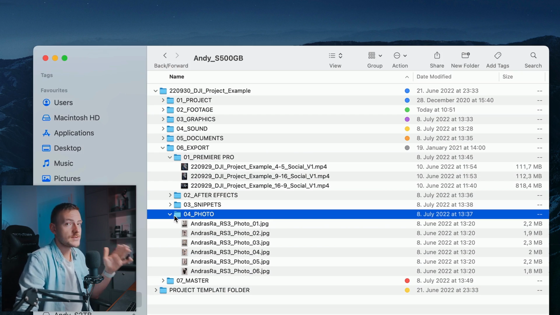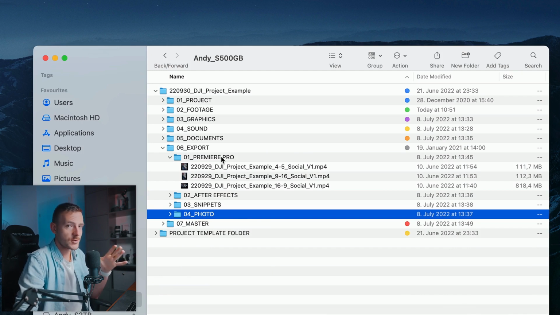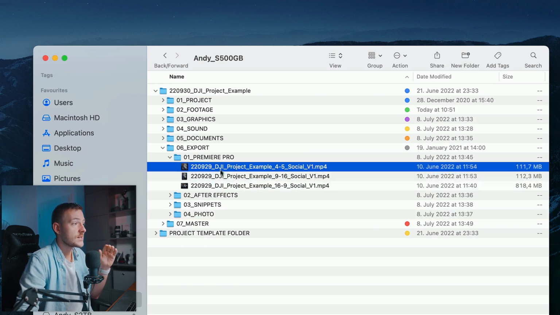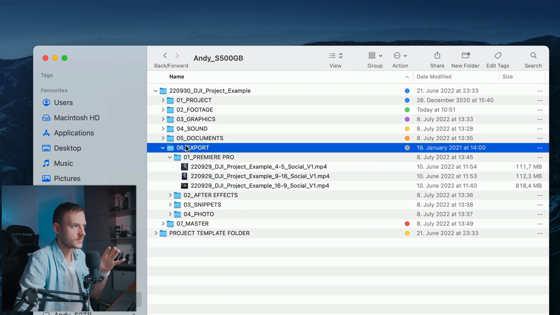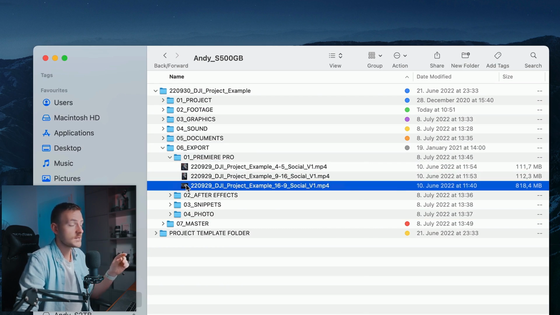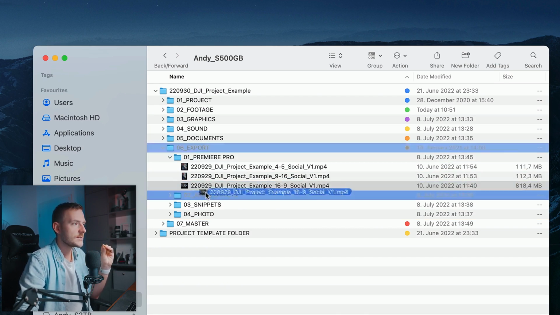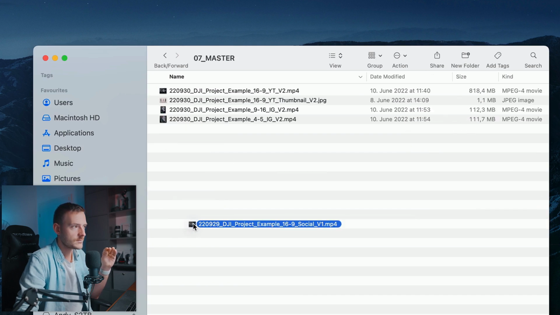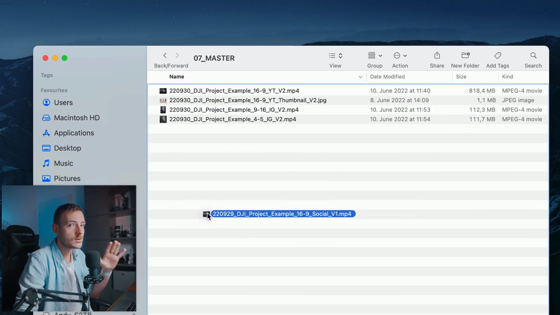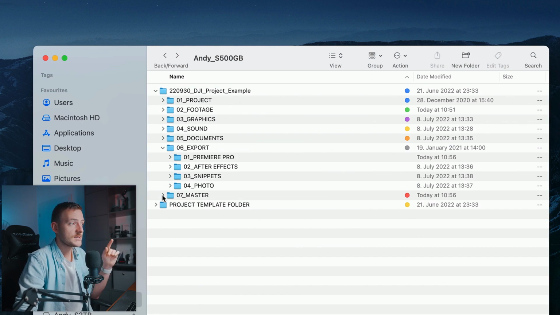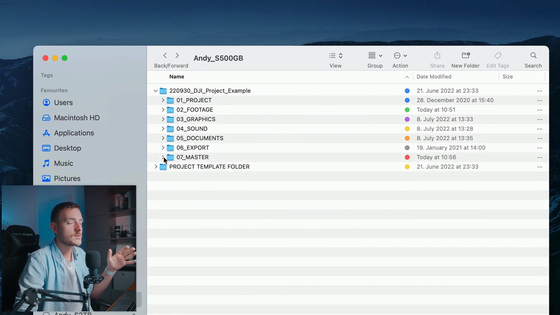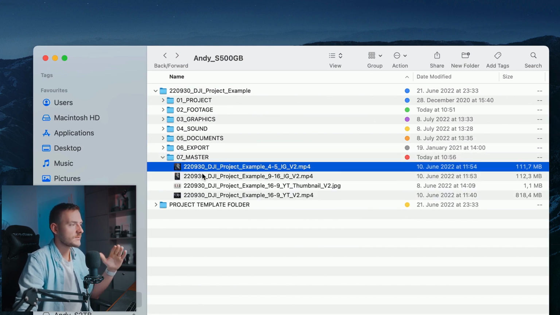So yeah. And did you notice that I'm talking of exported files and not final files? That's the reason, because these video files stay inside of this export folder until the client approves them. If the client approves them, I just take them and move them into my master folder. This is where all the master files are. It's my last folder, so I always know, okay, this is the last step of everything.